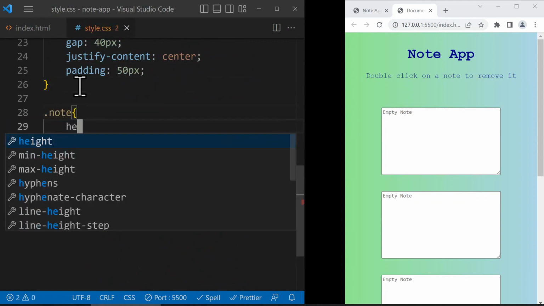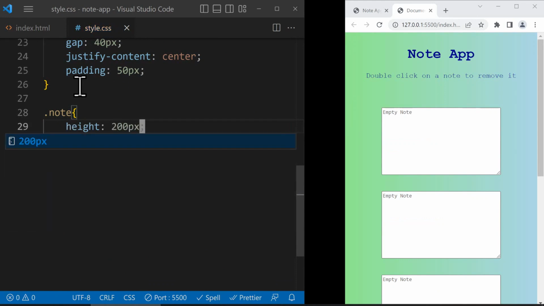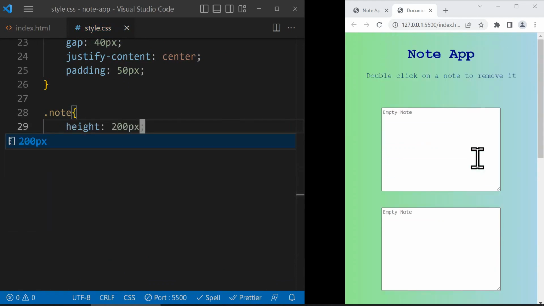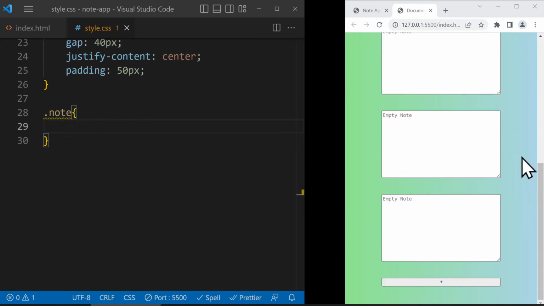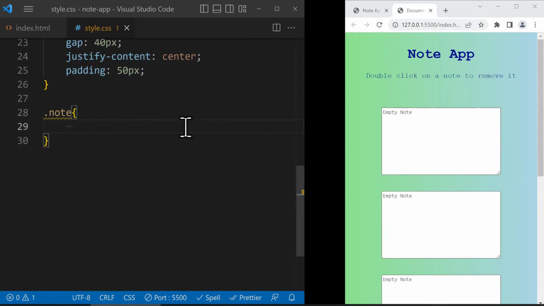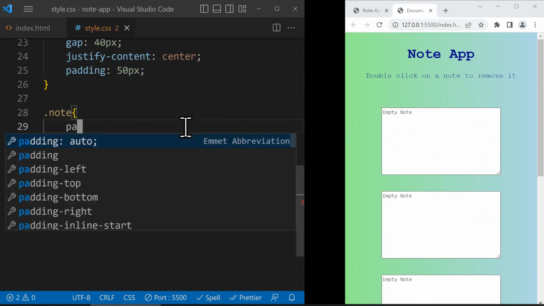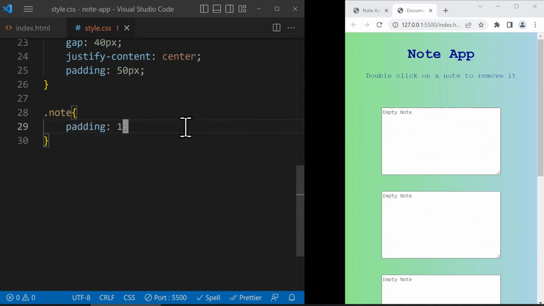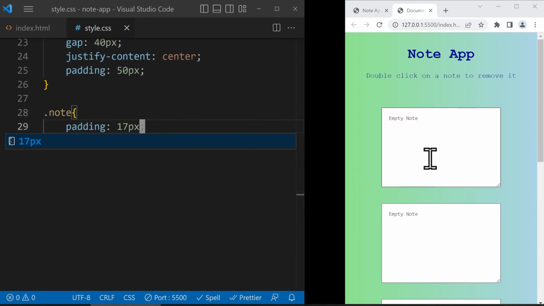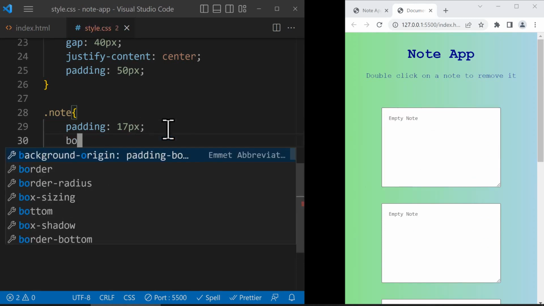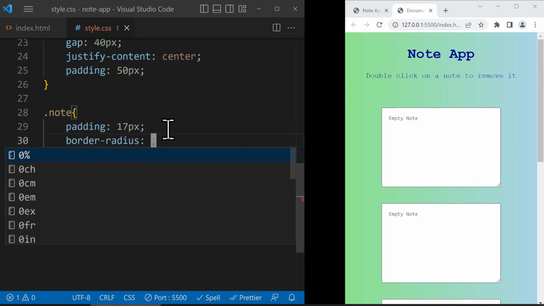Let's set the height of this one to 200 pixels. So let's see. So maybe we don't need that height. So first we remove the height, and later we're going to add it if we need it. So we add some padding of 17 pixels. So we push everything inside like this. And we want to make the borders have rounded corners. So we add a border radius of 15 pixels.